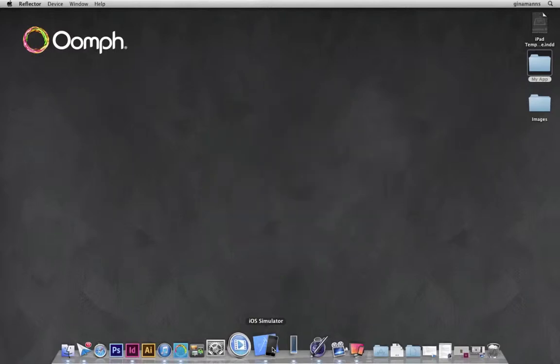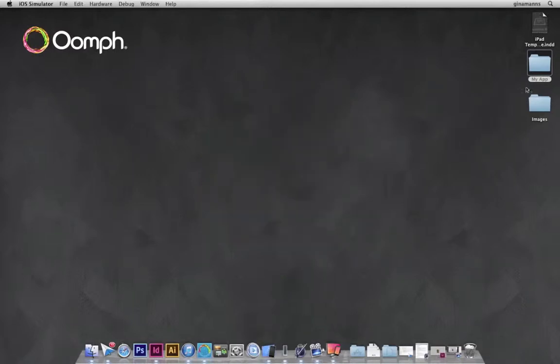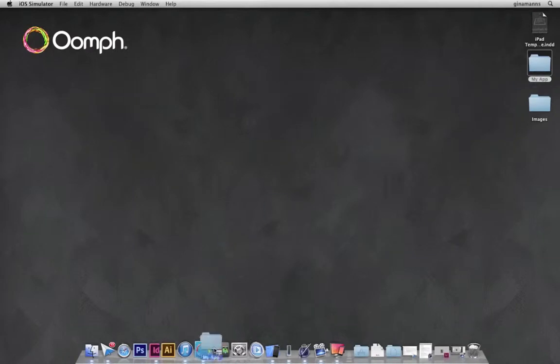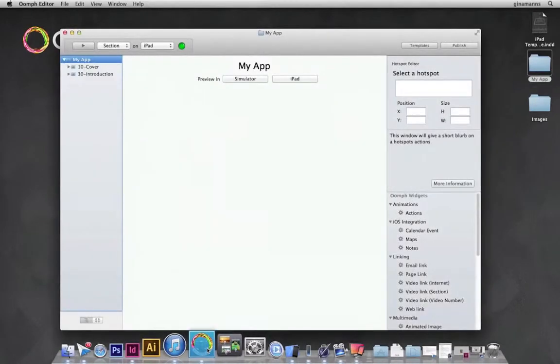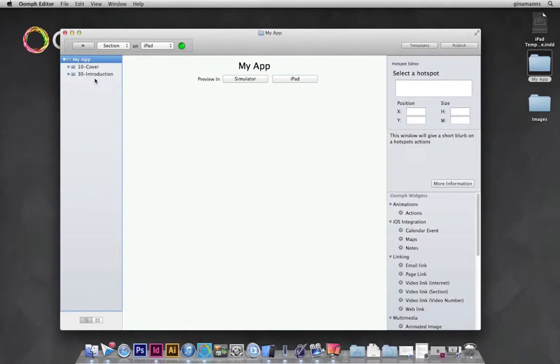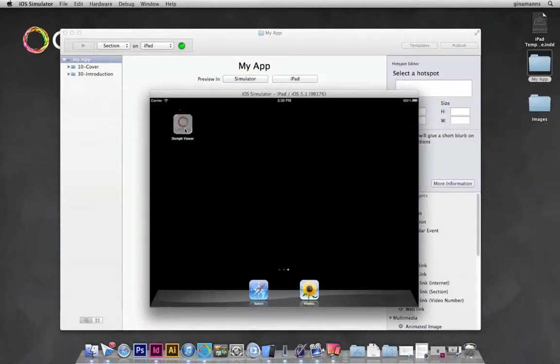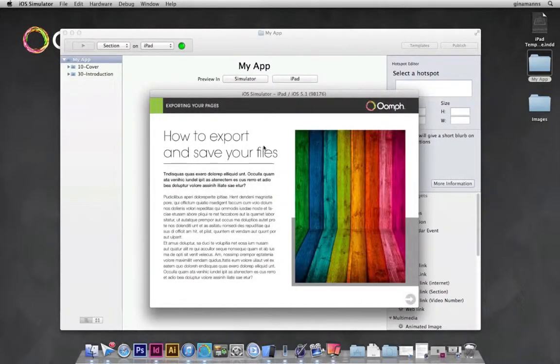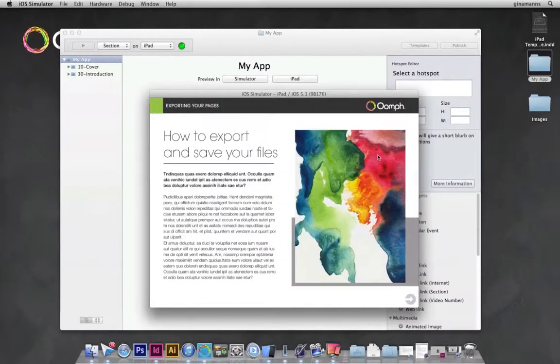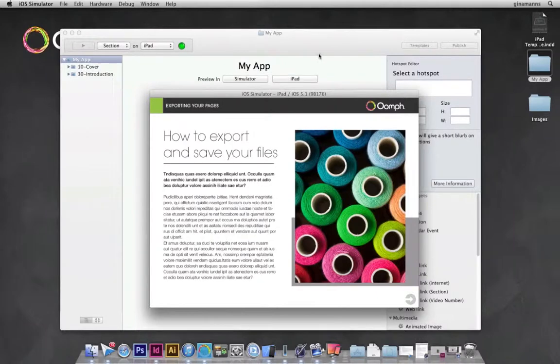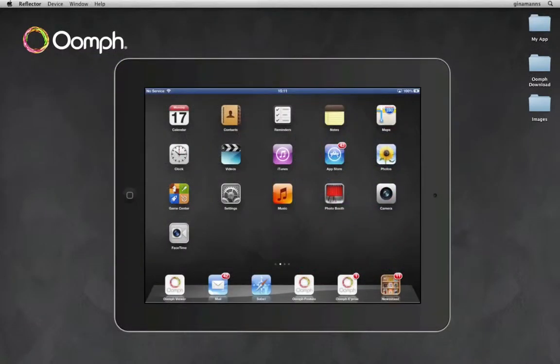Let's first look at previewing files in Oomph Editor. Simply drag the section folder you want to preview onto the editor icon. This will open up and display your files in the Oomph Editor window. Make sure you select the section you would like to preview and press play to send the files to your simulator or connected device. If you choose the simulator, this will pop up and you will be able to open your files within Oomph Viewer. This is a quick and easy way to preview files when you are designing. Similarly, if you press play to send your files to a connected device, your files will open in Oomph Viewer on your iPad.